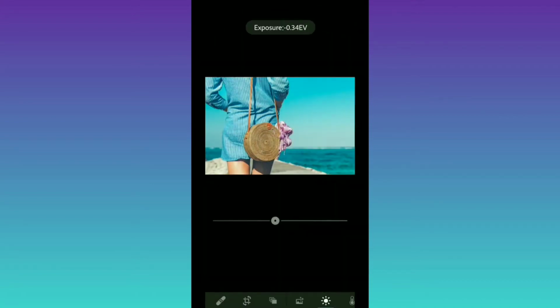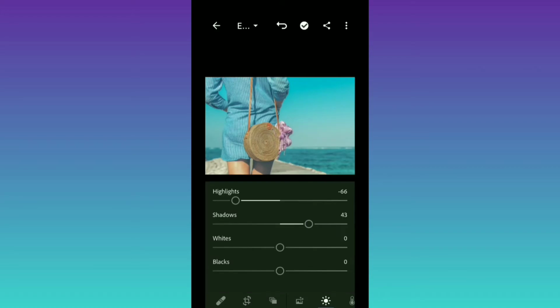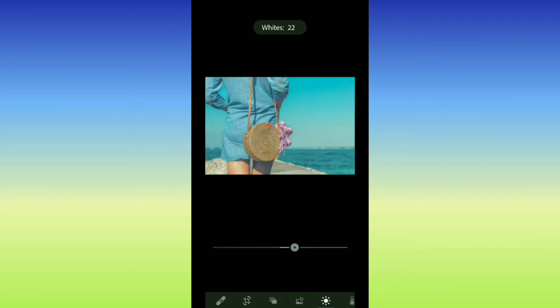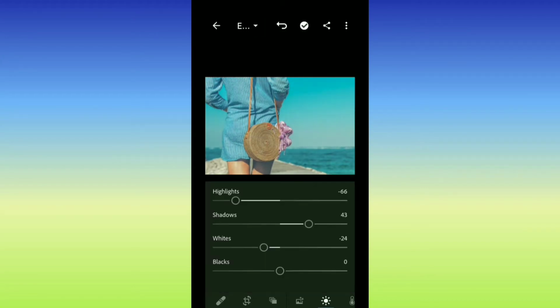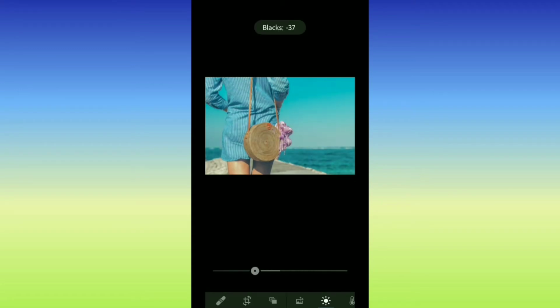Okay, then we set the exposure at around -29. After that, set contrast at -47. Keep highlights at -66. Keep shadows at 43. Set whites at -24. Set blacks at 4.